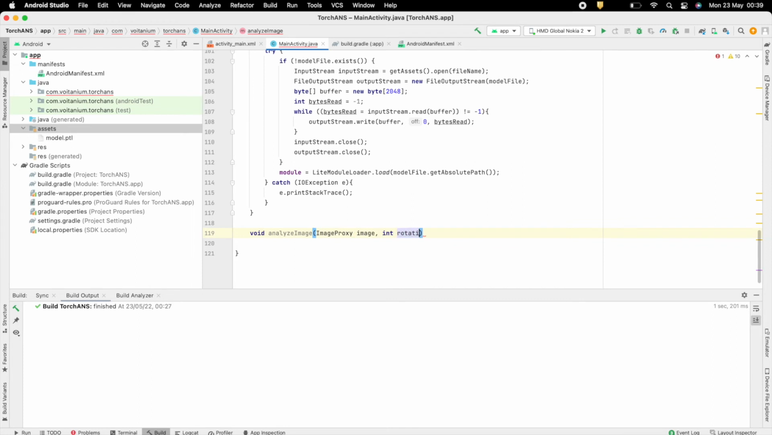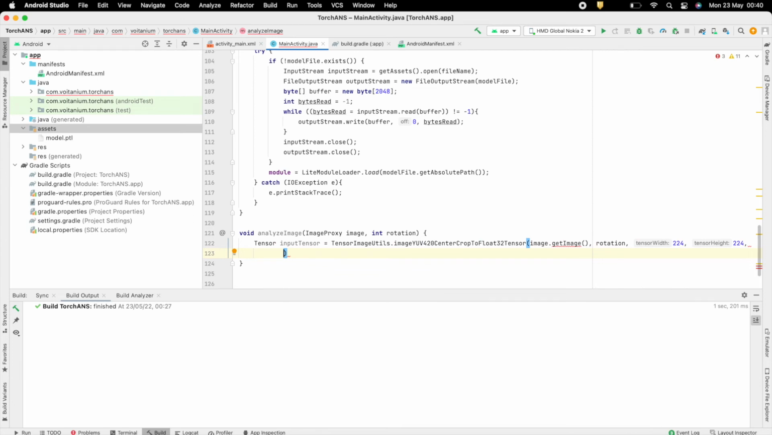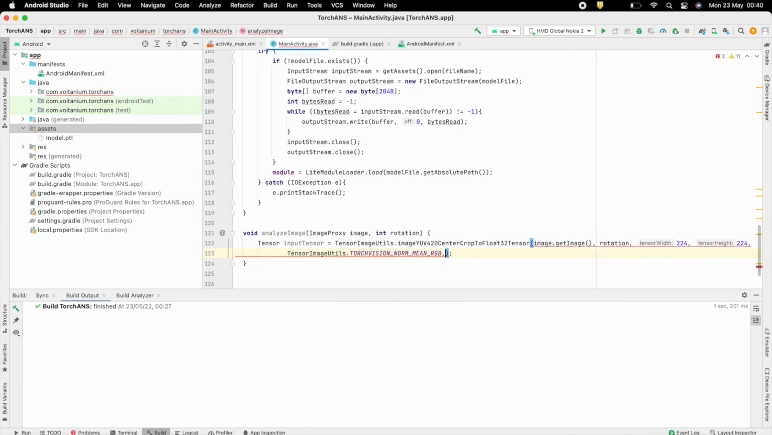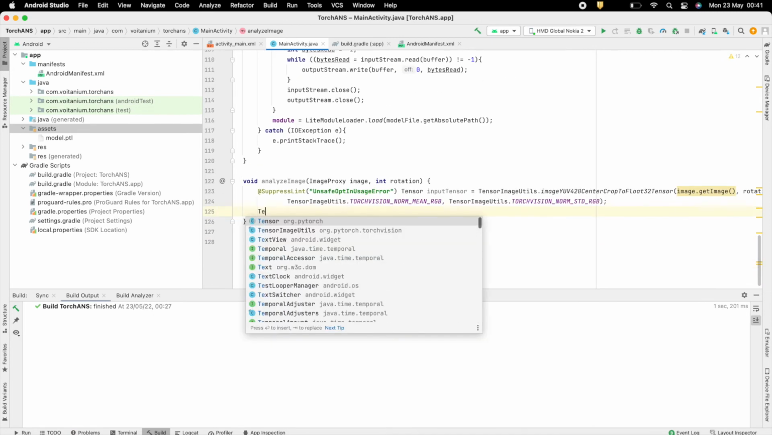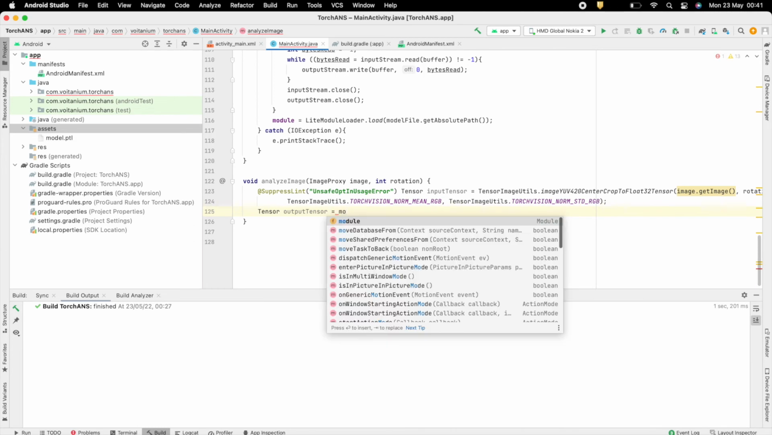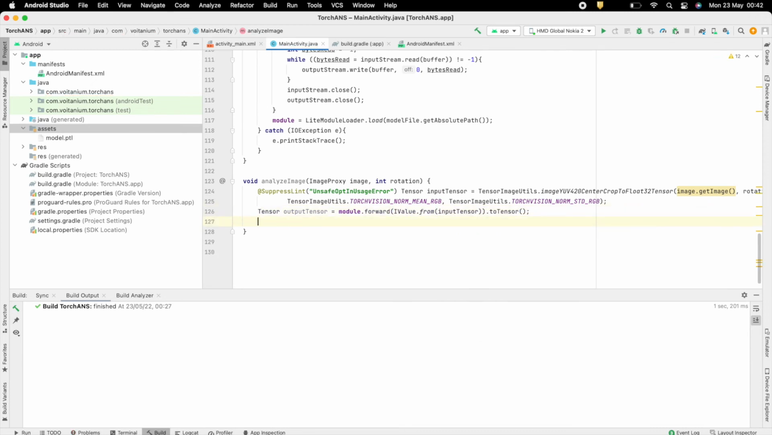Create a method analyzeImage that takes image proxy and rotation as input. Here first convert the image proxy image to PyTorch input tensor. Pass the input tensor to forward of loaded PyTorch module, getting the result in output tensor. Convert the output tensor to float array, which is essentially the scores of 1000 classes on which ImageNet is trained on. From all scores, select the class index with maximum score. This should be your detected class.